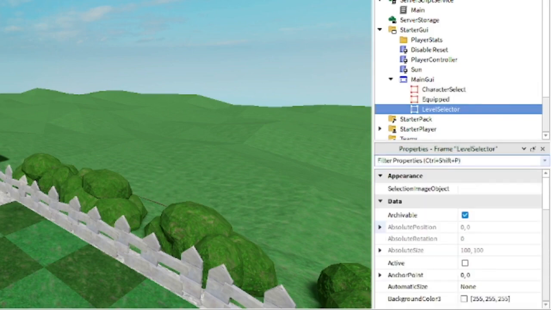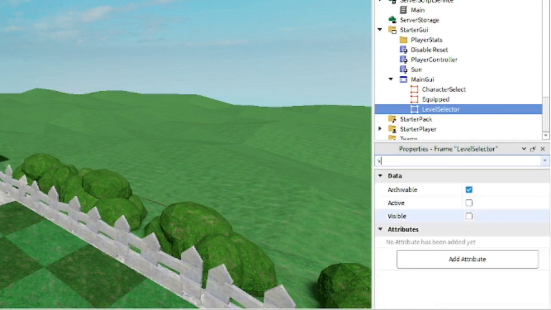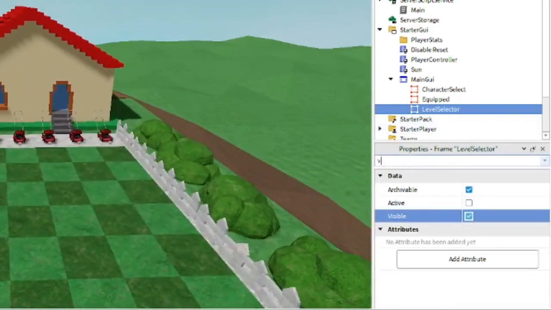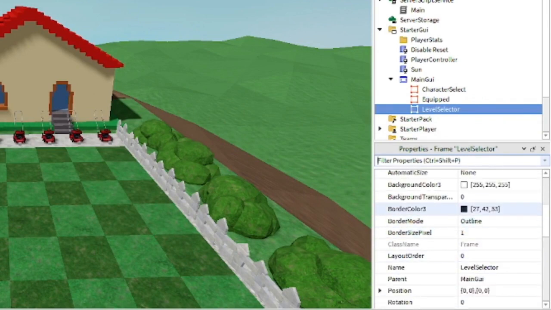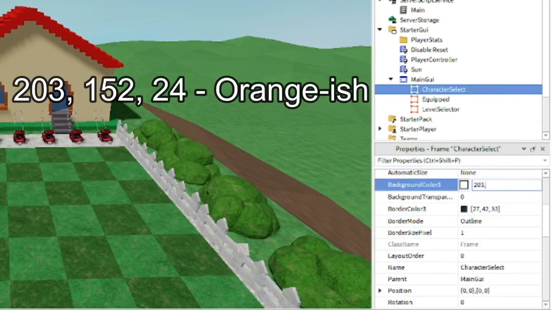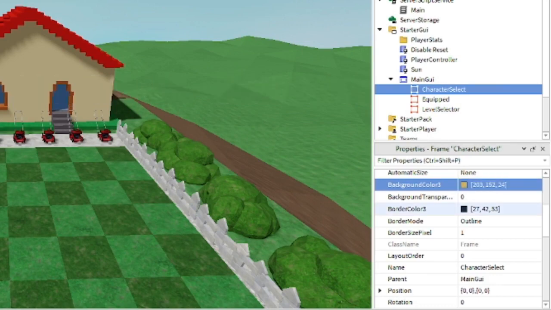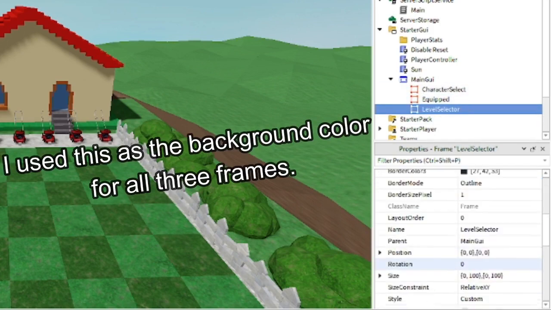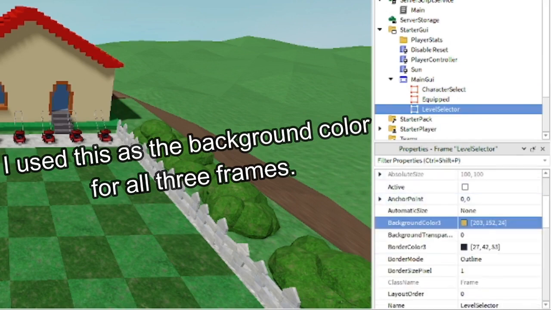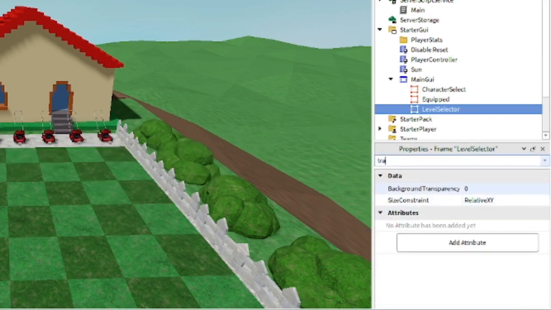Alright, we're going to go ahead and design level selector first. Turn visibility back on. I already have a color selected. 2, 3, 1, 5, 2, 24. There we go. And I'm also going to set the transparency of this frame to 0.1.